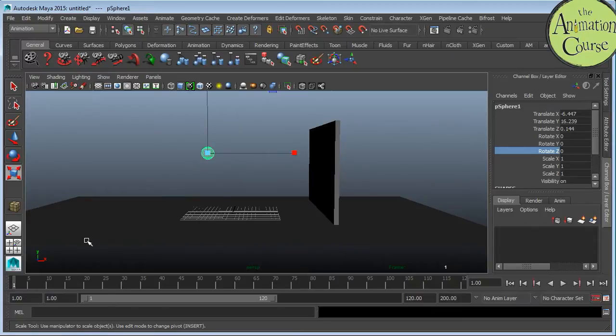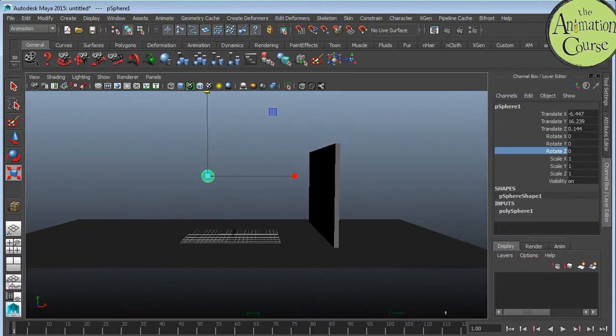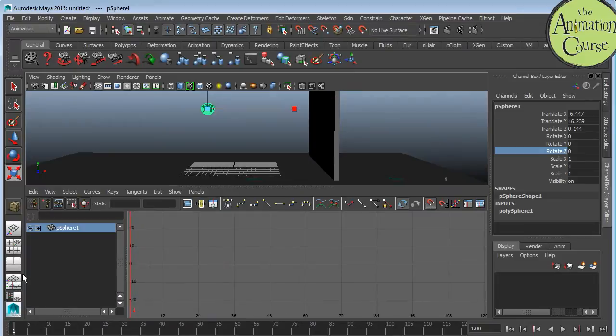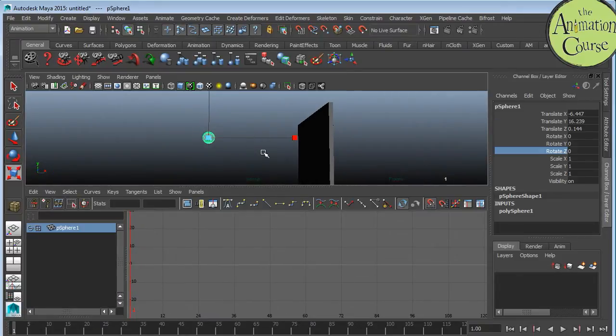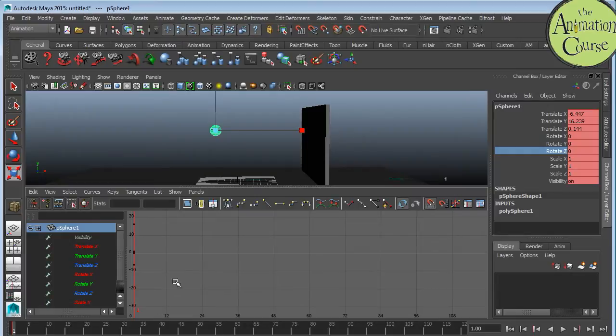also, when I've got it a little bit wider, you'll see that there's this perspective and graph editor. And that's probably going to be the best for me to work in. So I'm going to start off on frame 1. I'm going to set a key and go to a different frame, set another key.